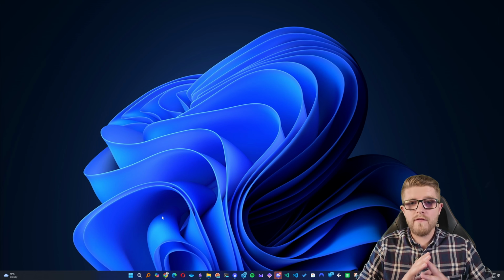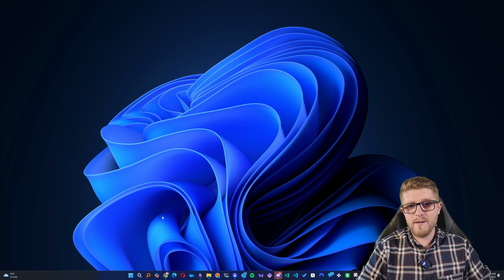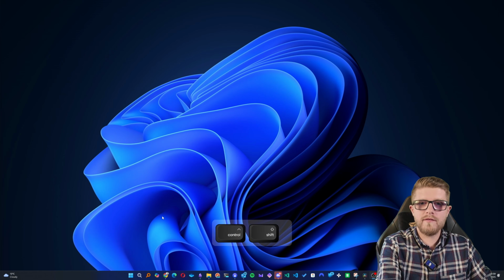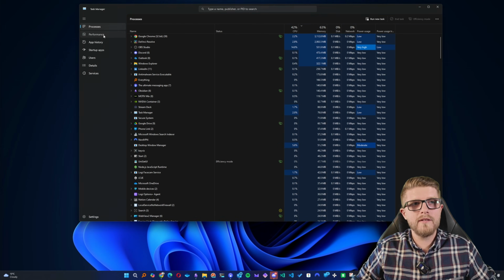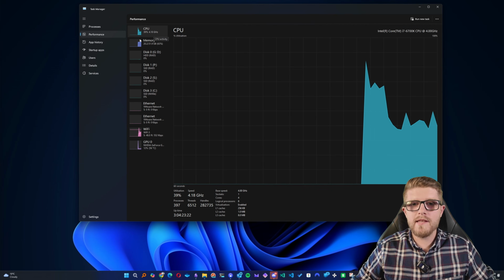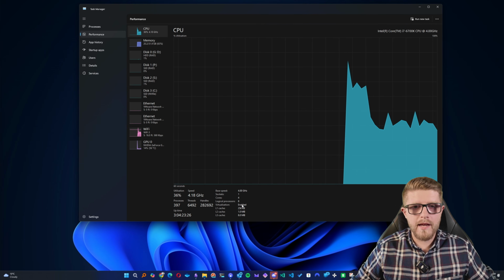Now you know you have the right version of Windows running, we just need to check that you have virtualization enabled. This is easy in Task Manager. Press Ctrl, Shift, and Escape to open the Task Manager. Now that you have Task Manager open, go to the Performance tab and you'll see the details of your CPU. And here it shows virtualization enabled.